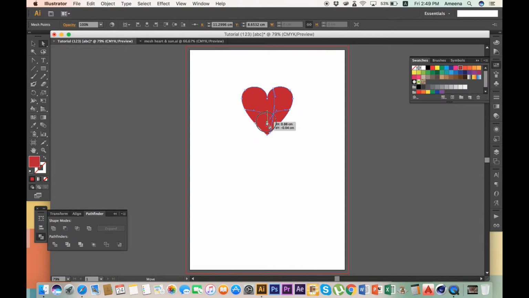You can change the handles a little bit, just to make it look smoother. Shorten this one, and this one over here, and then we go like this. Okay, now that's a prettier shape. We then press A for the direct selection tool, and we press on this point.